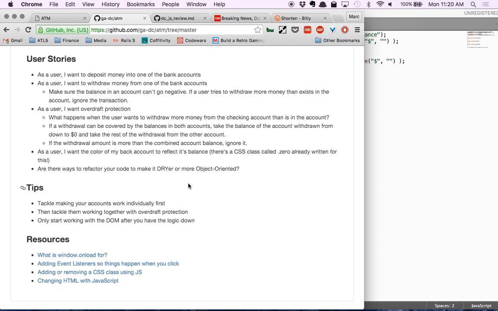And we're going to work on the color of the bank account to reflect its balance. So there's already a CSS rule in place, a CSS class called zero. So we're going to play around with that. It's in our CSS file. And then we're also going to take a look at how to dry up or refactor the code. So we're going to walk through refactoring the CSS and depositing money. That very first user story.